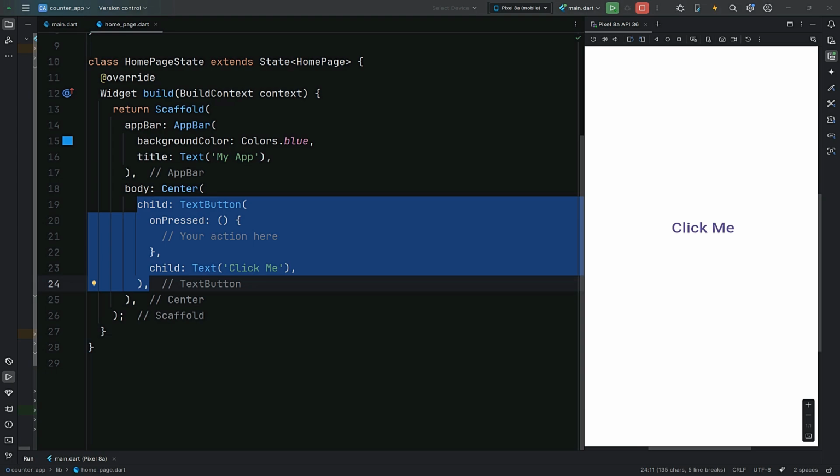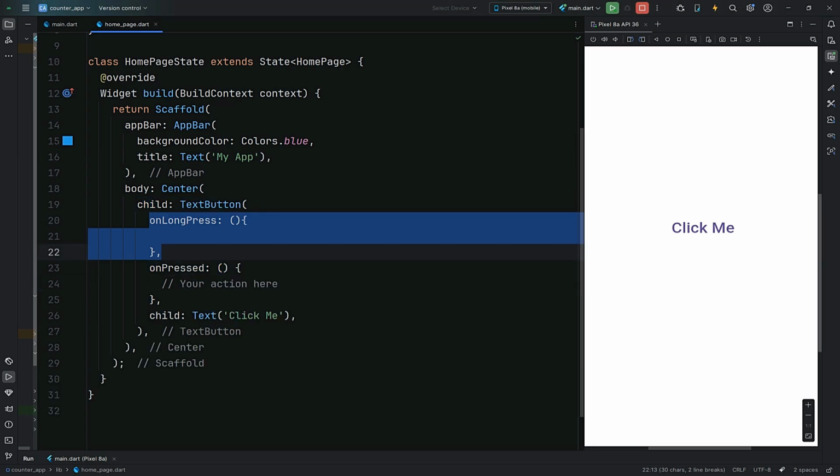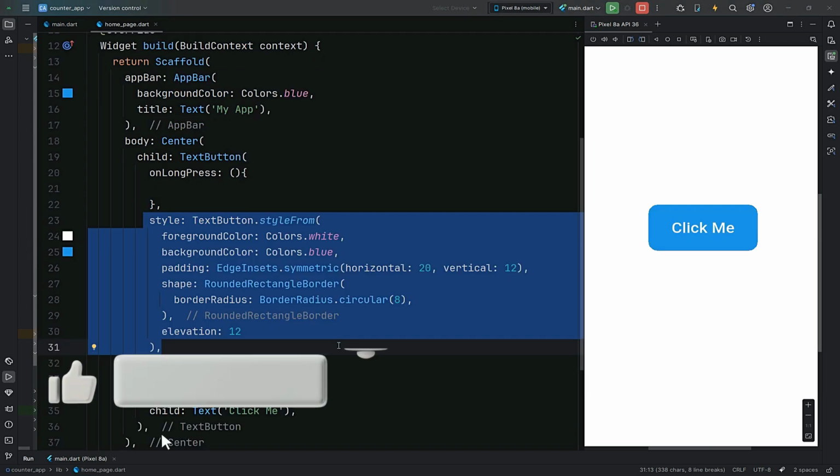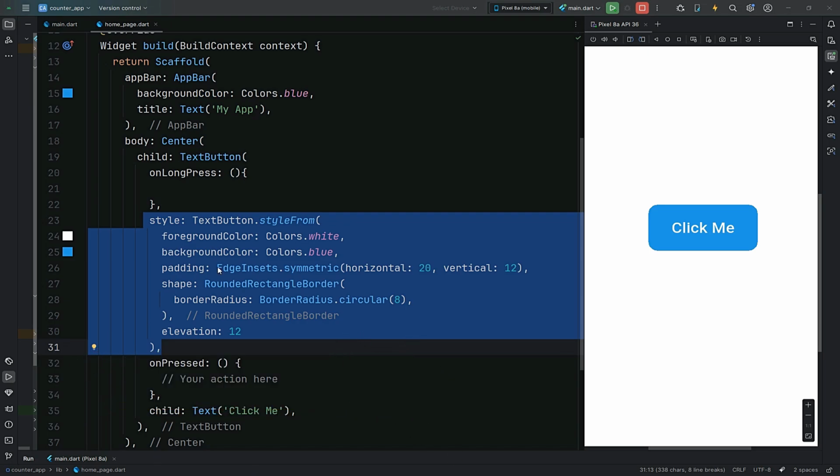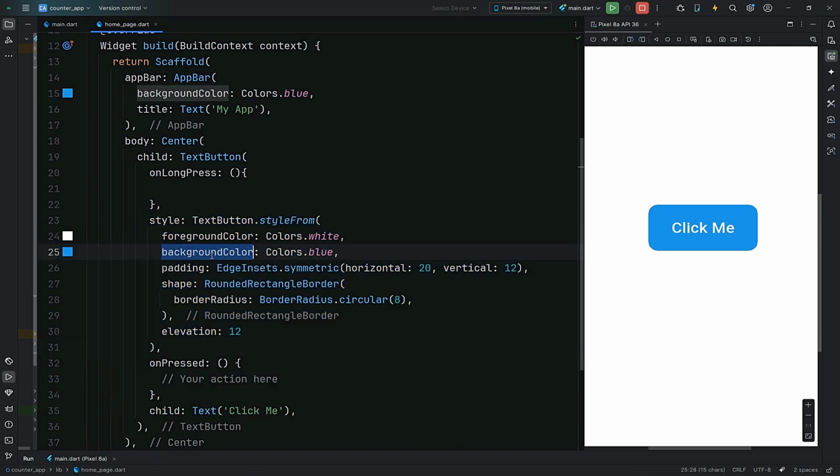It requires two main properties, onPressed and child. onPressed is the callback when the button is tapped, and the child is usually a Text widget, but you can also use any widget you want. Now let's look at the properties of TextButton. First of all, onLongPress. This callback is called whenever you press the button for a long duration. You can also customize the TextButton using the style property. Here you can give foregroundColor, backgroundColor, padding, shape, and also elevation.